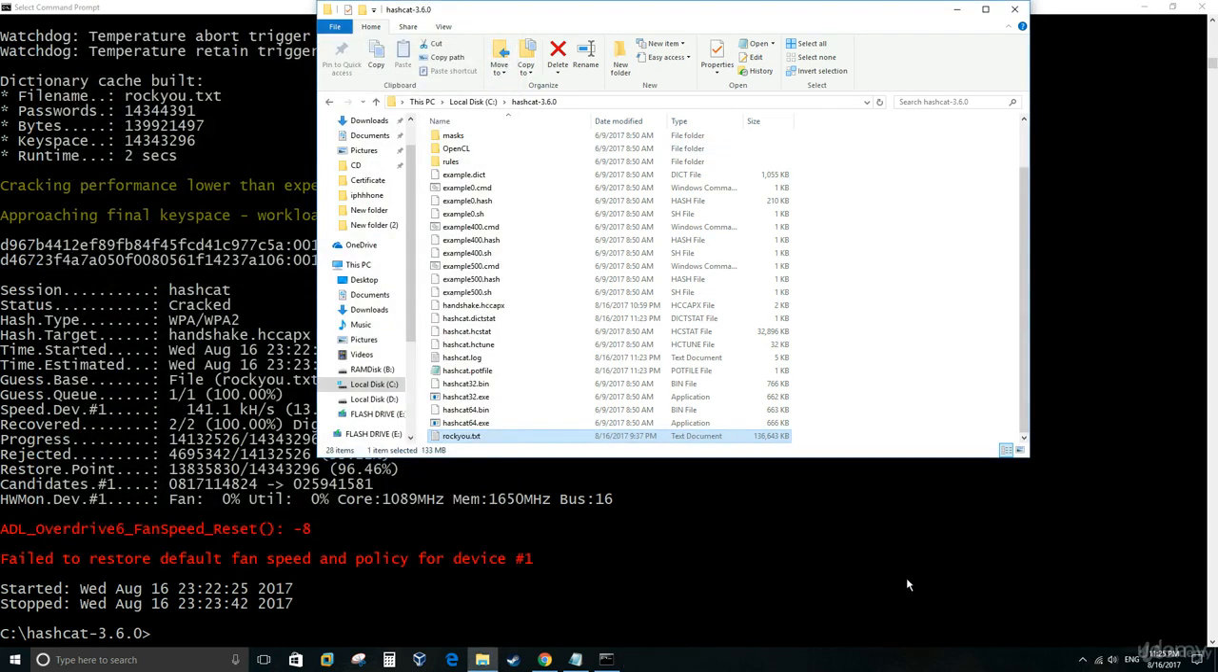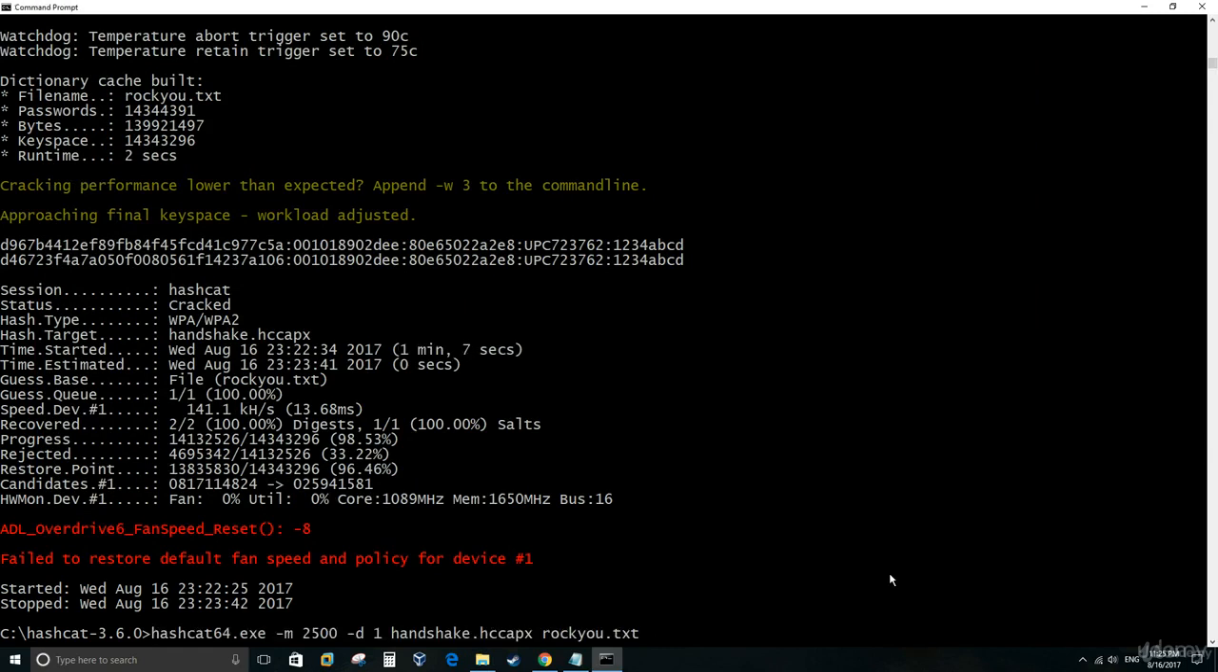So as you can see, using the GPU will make the cracking process much faster than what it would be if we're using a CPU, even if your CPU is very fast.